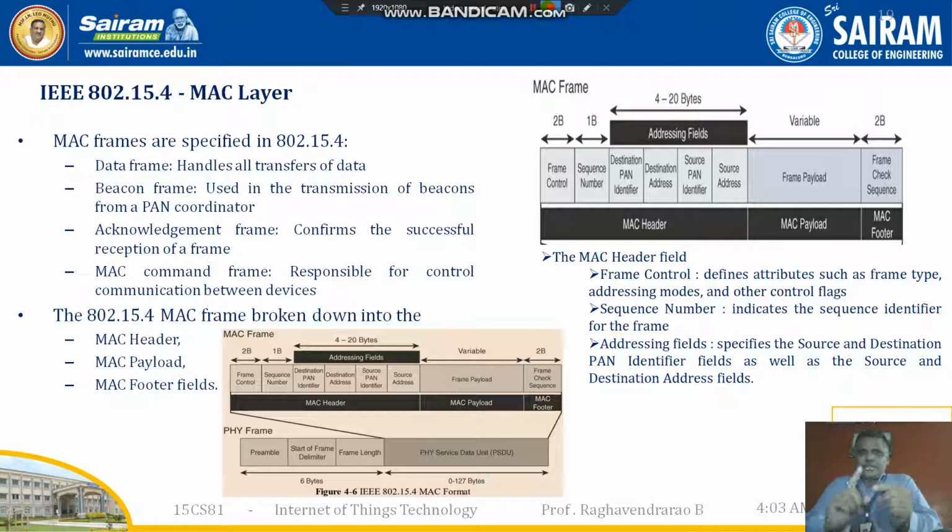The MAC frame here, the frame control is going to have 2 bytes, the sequence number is going to have 1 byte, then the addressing fields are going to have 4 to 20 bytes, then the frame payload, the MAC payload, is going to be of variable length. So up to this point the MAC header is going to be considered. Then the MAC payload is nothing but the frame payload. Then there is a MAC footer, which is going to have the frame check sequence of 2 bytes.